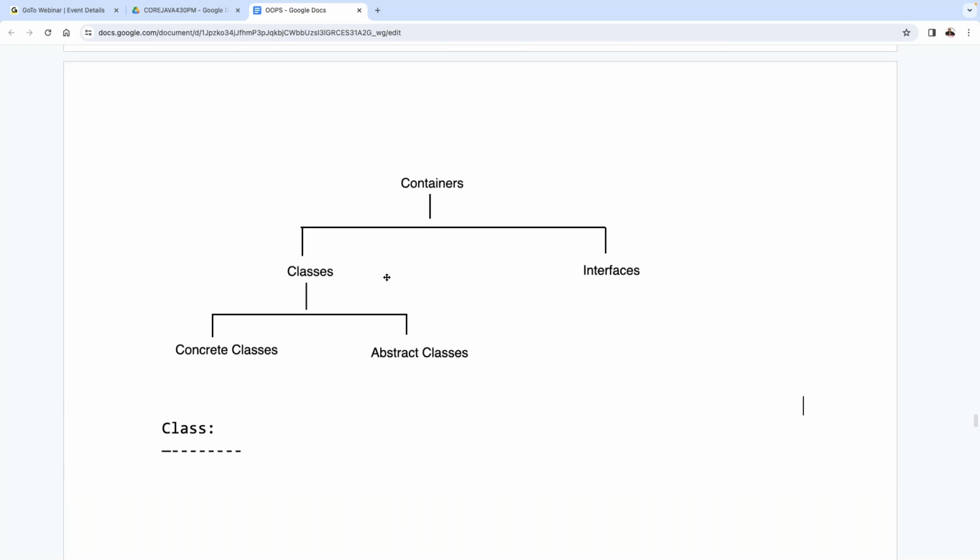But strictly speaking, what type of classification is available? Containers are of two types, classes and interfaces. Again, how many types of classes are there? Two types. What are the two types here? Concrete classes and abstract classes. Just keep this point in mind. But overall, the types are concrete classes, abstract classes, and interfaces. In this way, we are following it clearly.